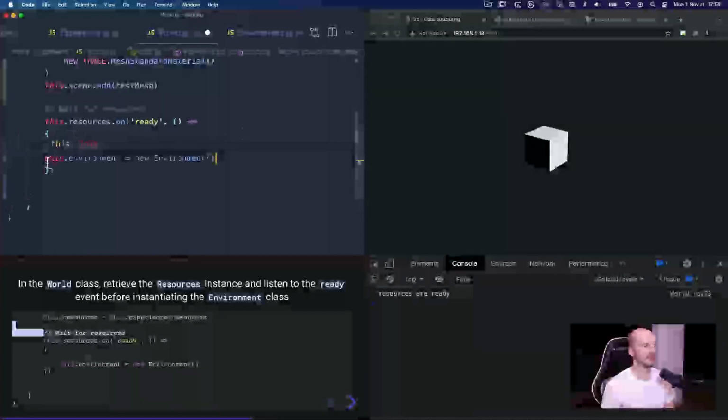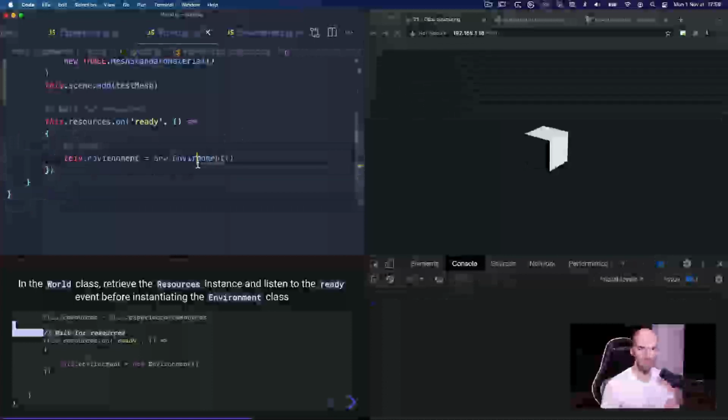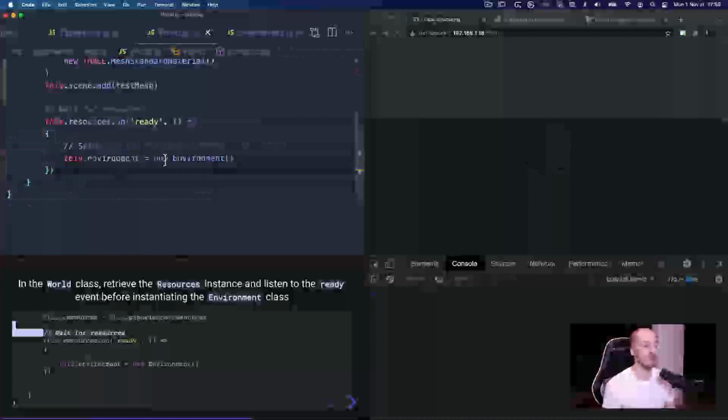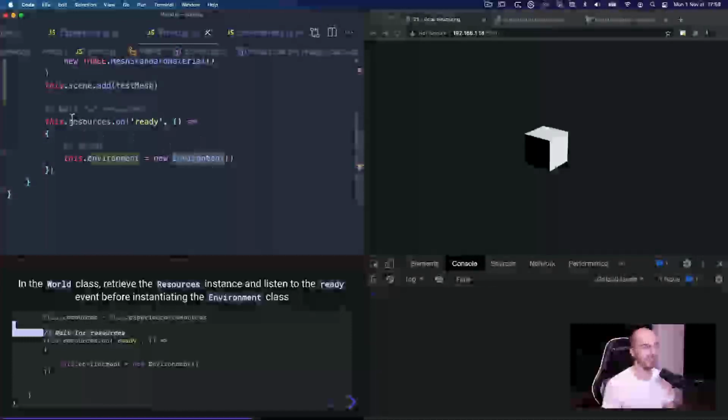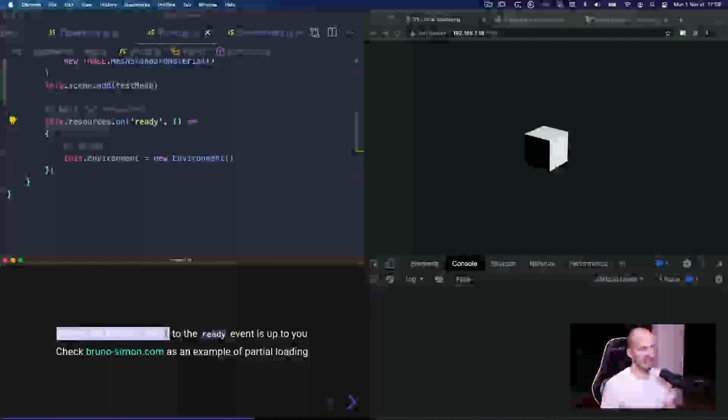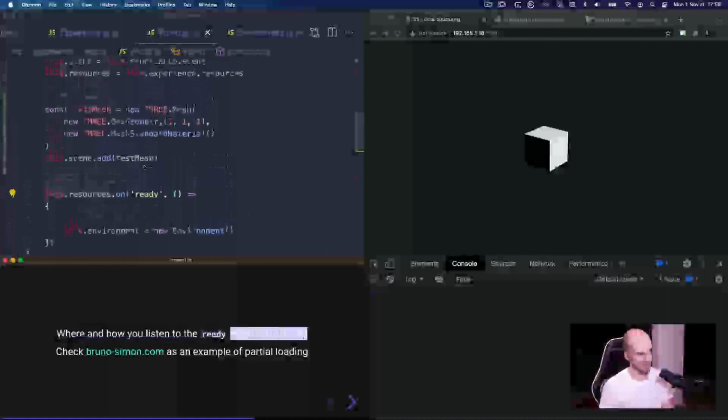Just like that. Okay, so we are creating the environment map and everything when the resources are ready. Okay, before it was outside, now it's inside, meaning that when we instantiate the environment map, we can use the resources because everything is loaded. So let's move on. Where and how you listen to the ready event is up to you. So I put it inside the world class.